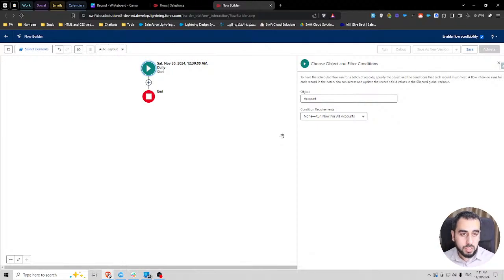And the way this works is that at the end of every flow interview, and this is an important statement, the opportunity does not get created. The first flow interview goes through, create opportunity, it doesn't get created. The second one, it doesn't get created. The third one, it doesn't get created until all the 10 are complete, and then it goes and creates all 10 together. This is called bulkification. And the schedule triggered flow does that automatically.